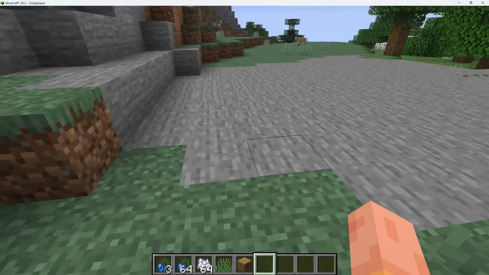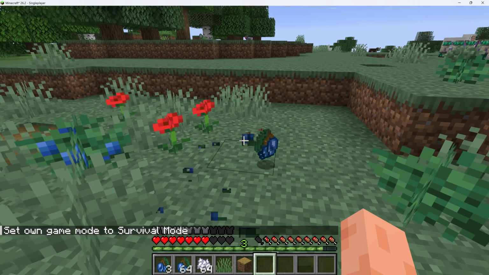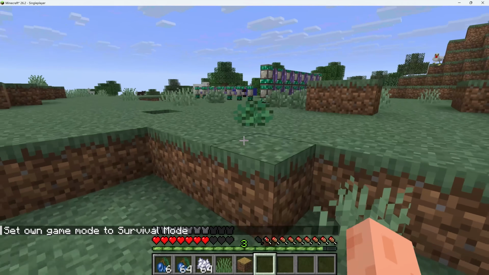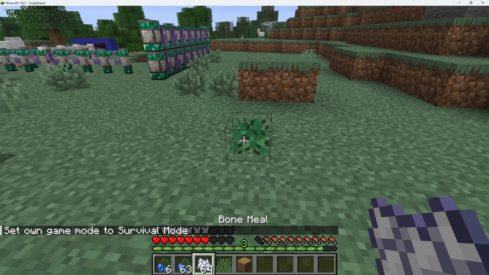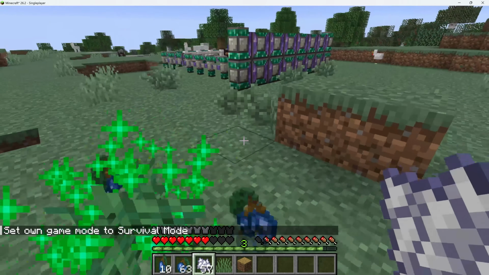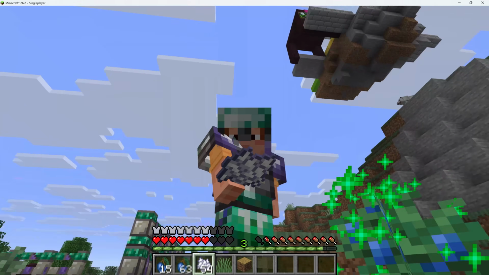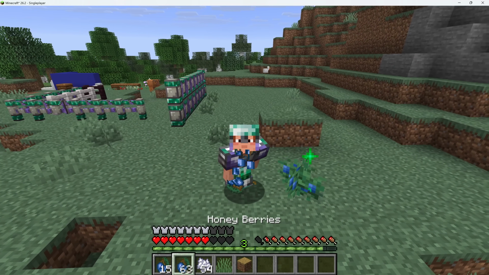And we can, of course, right-click and get the berries out. And if I'm in survival mode, I could also, in theory, get those out as well. This, of course, doesn't work. However, that works absolutely fantastic. And that is custom berry bushes added to Minecraft.